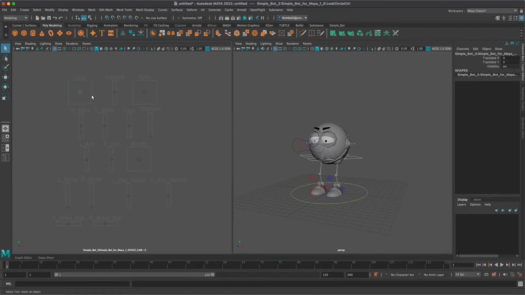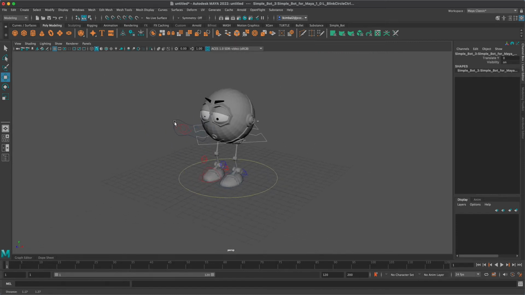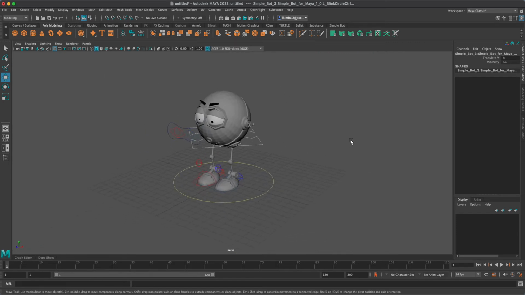If you want to, you can go in and activate these and you're able to control things like SimpleBot blinking, but that's not really what I want to focus on today. So I'm going to go back into my perspective view. Let's go back to discussing the picker.